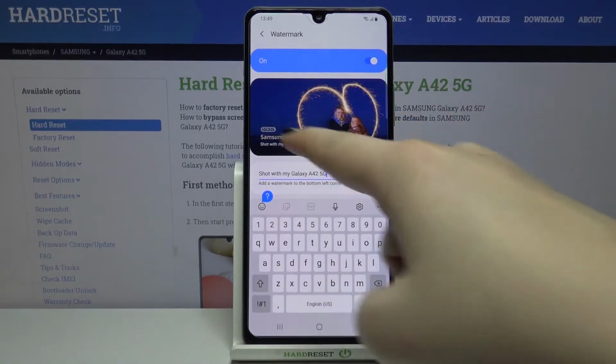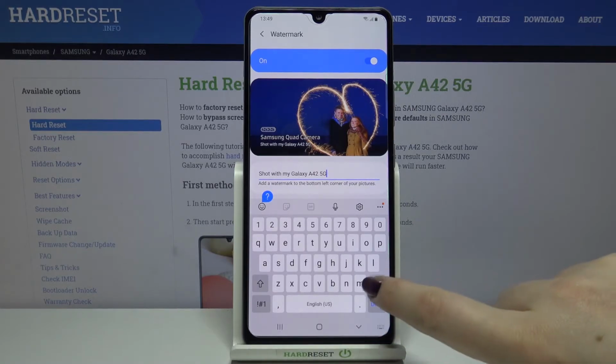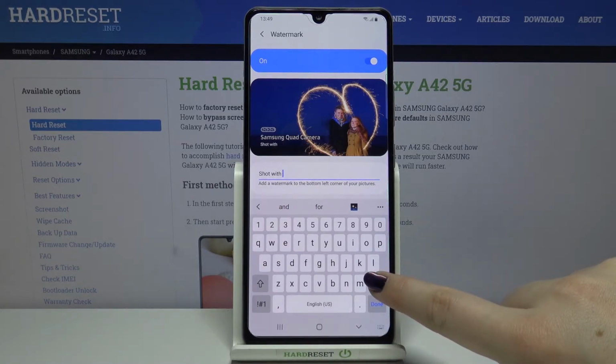If you want to customize it, just tap on the watermark, and as you can see here we've got the preview of it. So this is the, let's say, default photo, and in the left corner we've got our watermark. What's more, you can customize it by removing this shot with my Galaxy A42 5G, so we can remove it and add our own watermark.